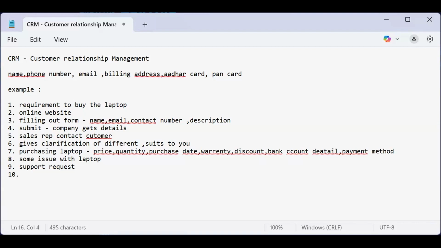And then you go ahead and do the purchase of that particular product. During the purchase, they may collect some details like the purchase price, quantity, the purchase date, warranty, discount, how you are processing the payment, all that stuff. So to maintain all these details, we need a software or an application. The application in the backend has the database, which stores all this information.